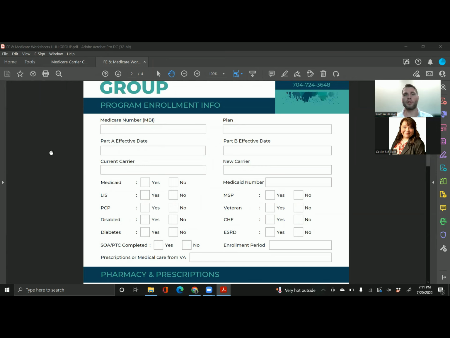I also want to know their current carrier, right? And the plan, right? So their current carrier could be United Healthcare, and then the plan could be the HMO dual special needs plan. And their new carrier can still be United Healthcare PPO dual special needs plan, right? So for example, use those boxes any way that you'd like. Beneath that, I need to know if they are on Medicaid. And if they are, I need to know their Medicaid number, right? LIS, if they're on it, do they have a primary care physician? Yes. If they do, we know what to do at the bottom.